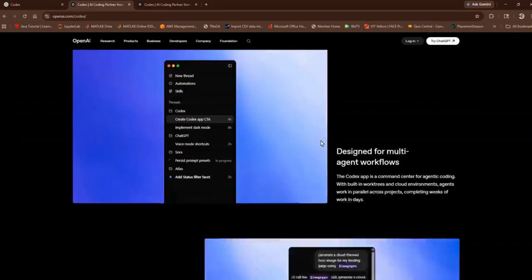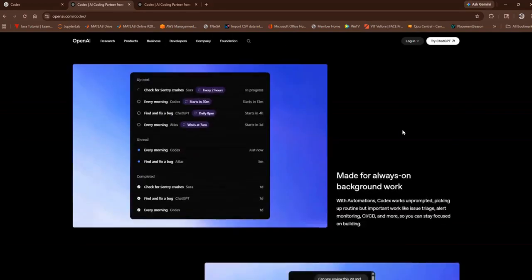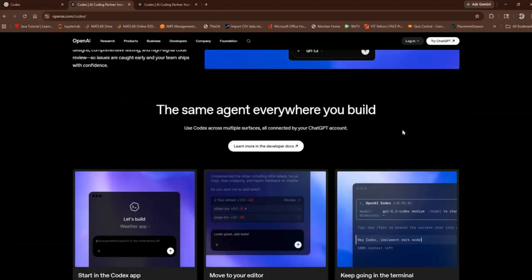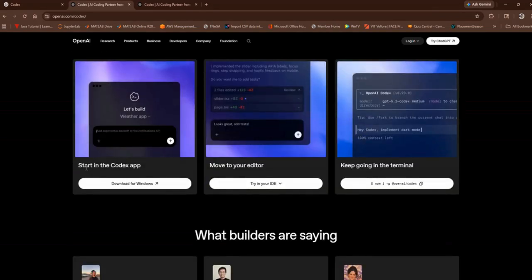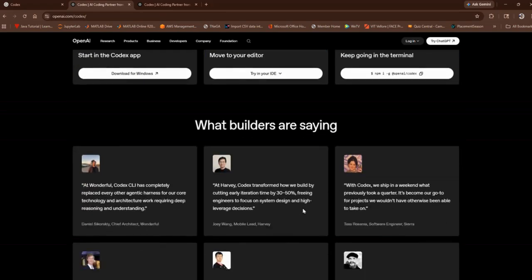What are all the available options to integrate Codex in our project? We can install it in the Windows app, integrate it in our IDE, or use it in the terminal. In this video, I'm going to show you how to use it in the IDE.